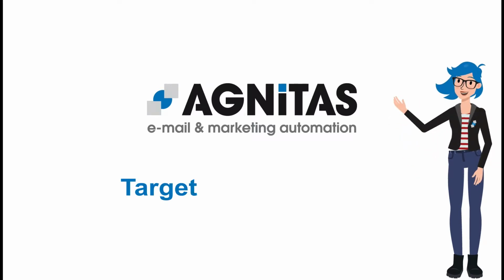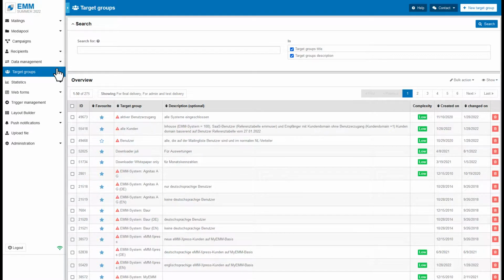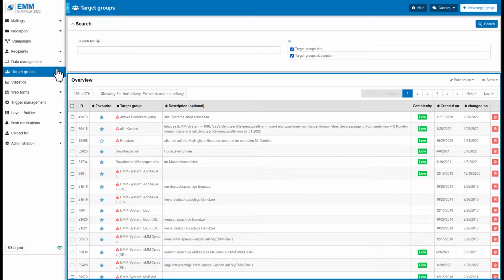In email marketing, you often need target groups, e.g., for mailings, content, or evaluations. I'll show you how to easily create your own target group. Open the menu item, Target Groups. Here you can see all the target groups that have already been created.